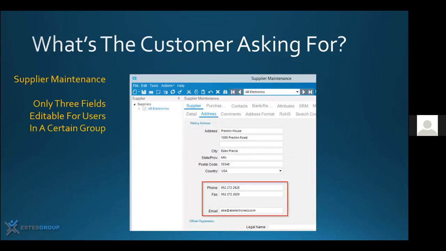Recently, I've had the same thing, and the customer had this requirement that for certain users in a certain group, we would only have 3 fields in the whole supplier maintenance form that were editable. And it was these 3 right here. I believe that was for some SOX compliance, something like that. I didn't inquire too much because that's what they wanted. So I'll run you through what we did.